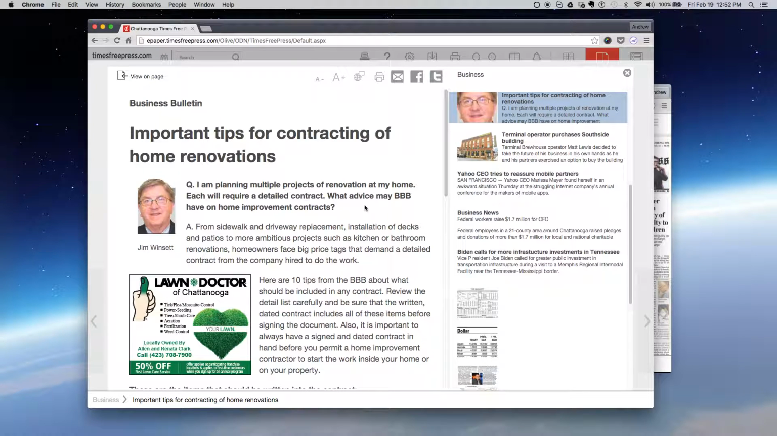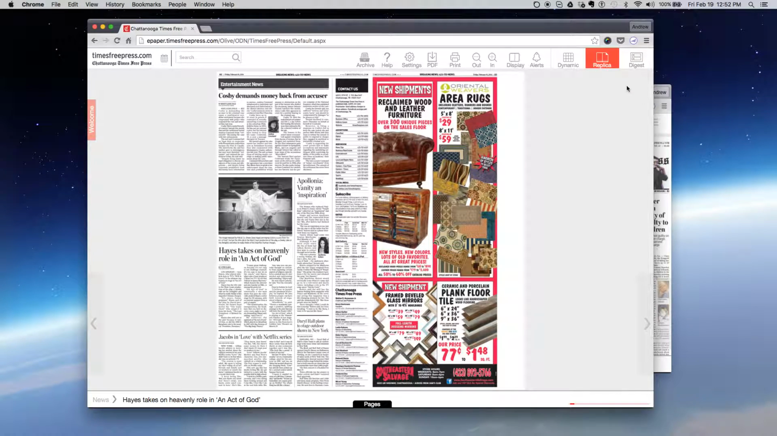To get out of the article view, I can either click View on Page if I want to see this article where it appeared in the newspaper, or I can click the Close X in the right-hand corner. And that will take me back to the view and location where I started from.